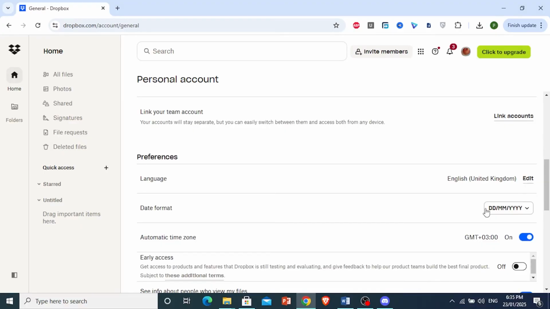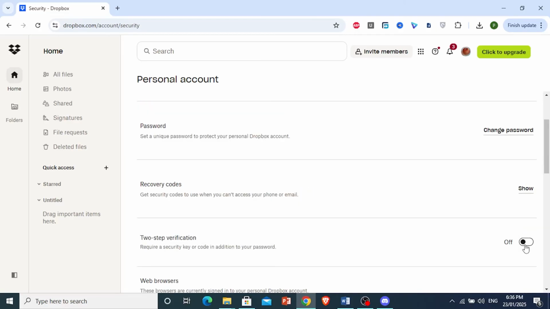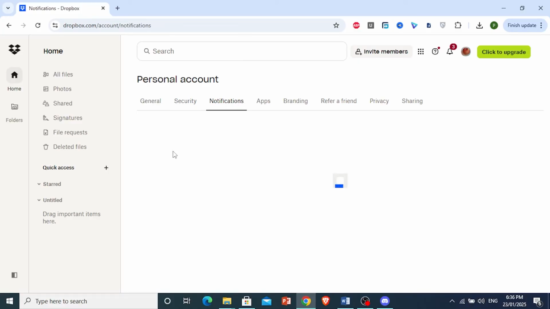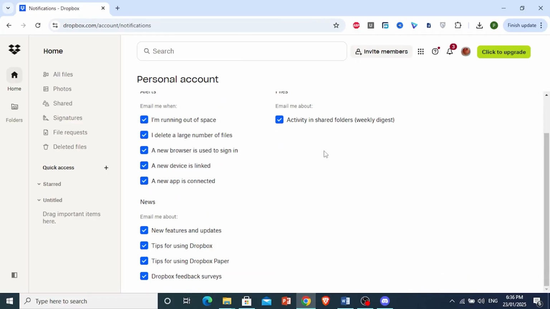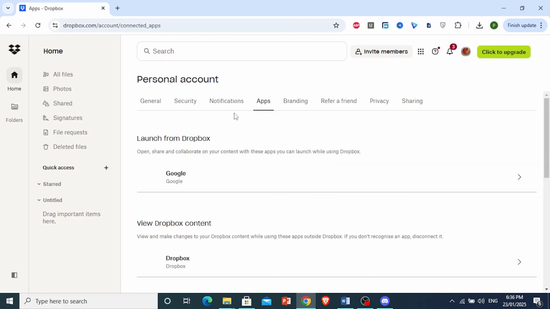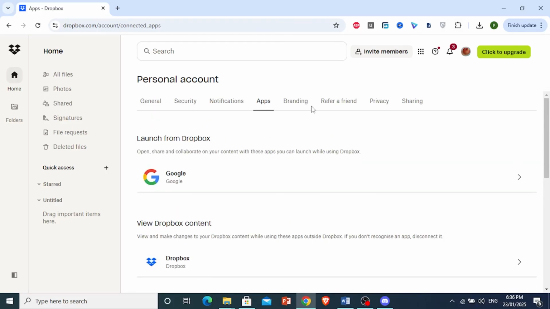For example, languages, date, time, okay? And if you want, you can come to security right here, turn on things like two-factor authentication, change your password. You can change your notification setting right here, what you want to be notified about and what you don't want to be notified. You can just toggle it on and off. And then you can go to apps as well right here and then see what apps you are connected with. And it's really that easy and simple, guys.